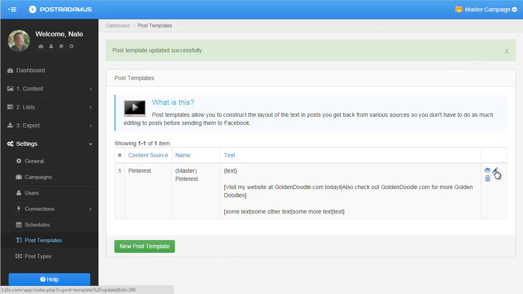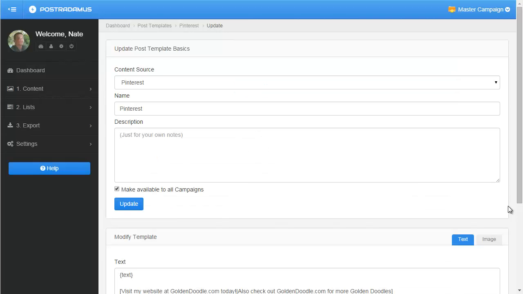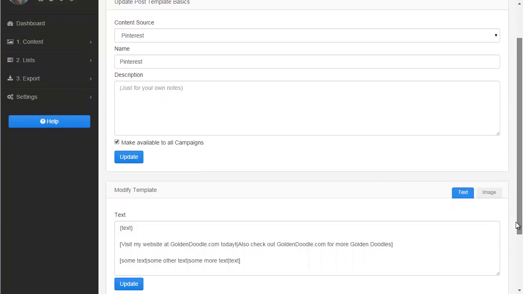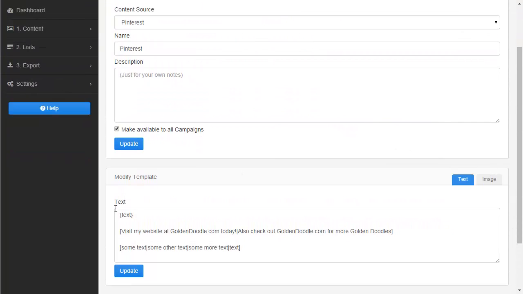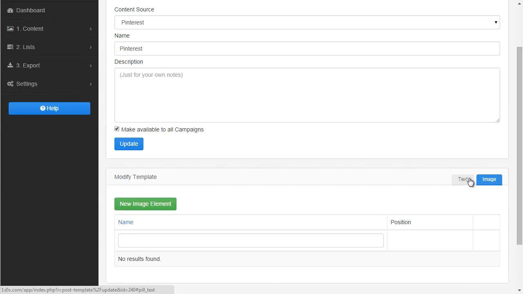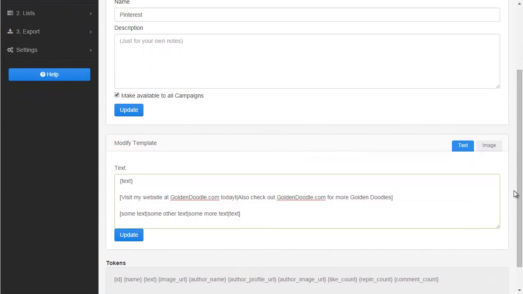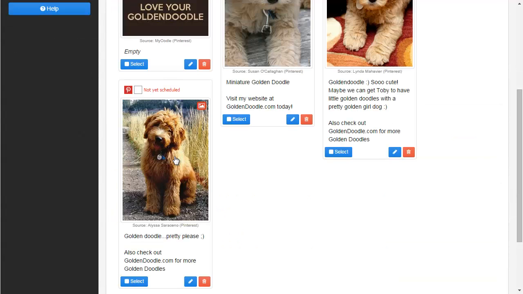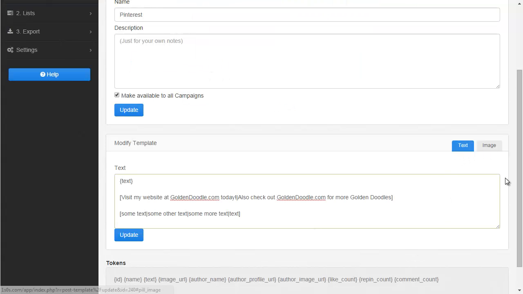Now, very soon, in fact, I almost waited to shoot this video until this feature was done, but very soon you're going to be able to do this type of functionality with the image that you find at Pinterest as well. So not just the text that you get back, but also the image. You'll be able to click this image tab here, and then you're going to be able to basically add text or images or watermarks, things like that to whatever image you find on Pinterest automatically for you. So be sure to look for that. It might already be there by the time you watch this video.